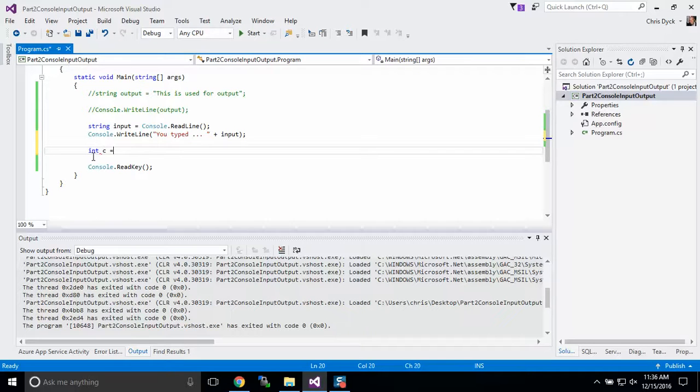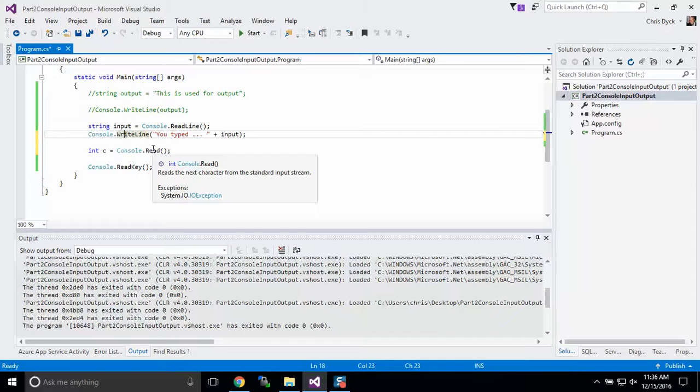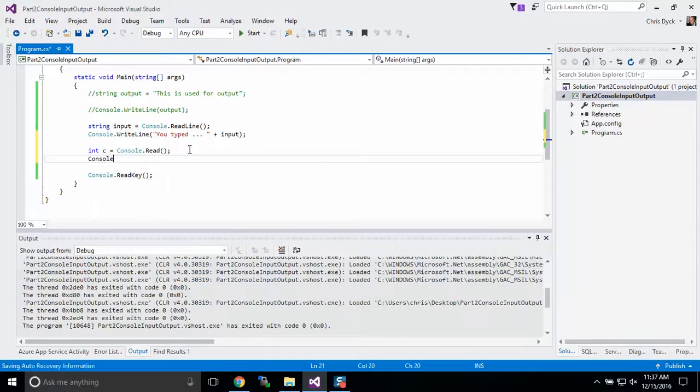So if we do int c = Console.Read, and I'll just show you here. When I hover over this, it says int Console.Read. What it's going to do is read the next character from the standard input stream, that being the console. It's going to accept my character, and then I can write it out. So I'll show you here.